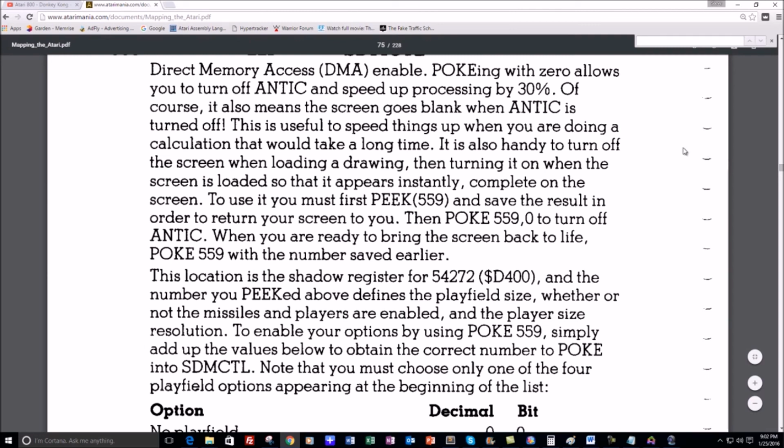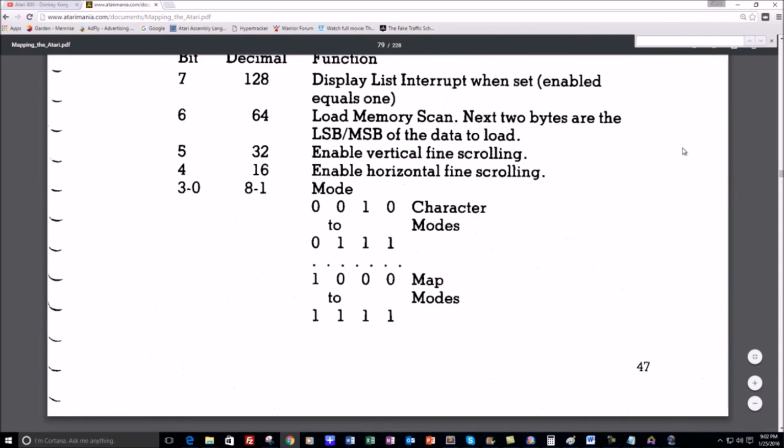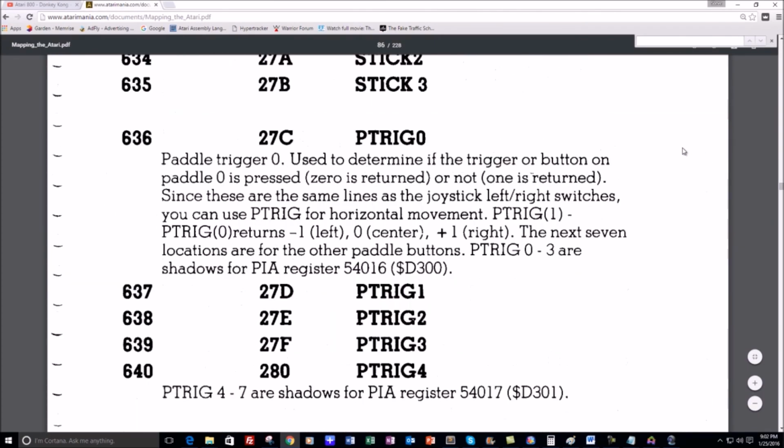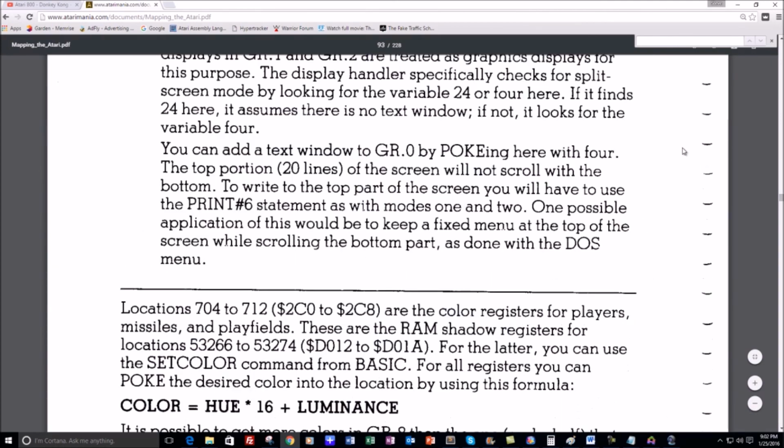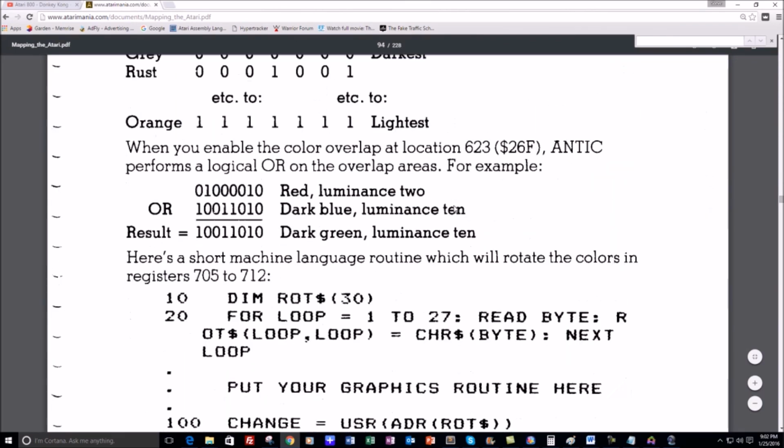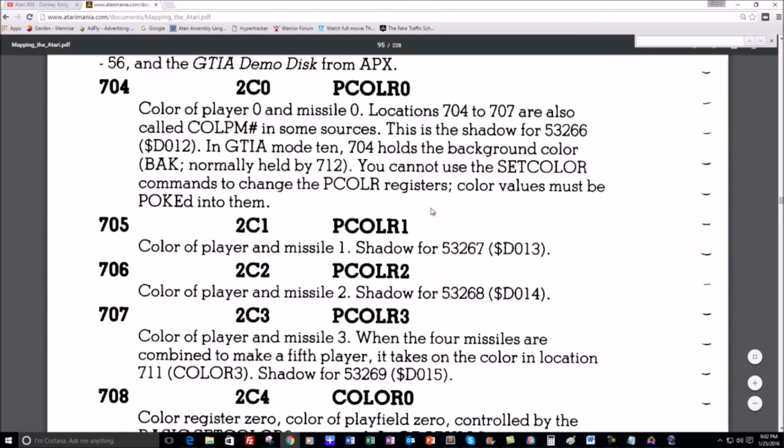And the other register we're going to look at is the color, which starts at 704. These are all the color registers. In our player missile graphic example, we're only going to use register 704, since we're only going to be turning on the first player. We're going to be changing the color of only one player, which is player zero, excuse me.